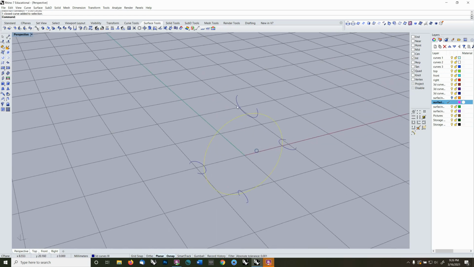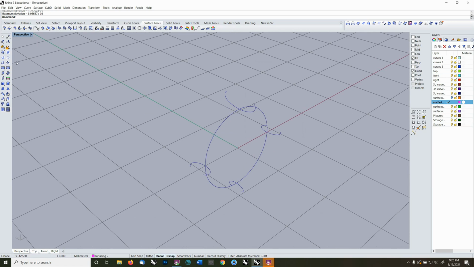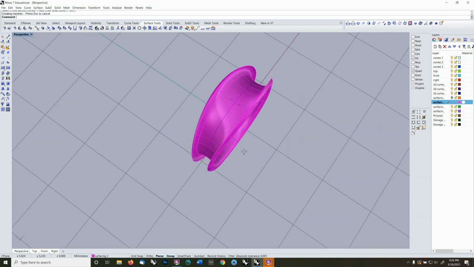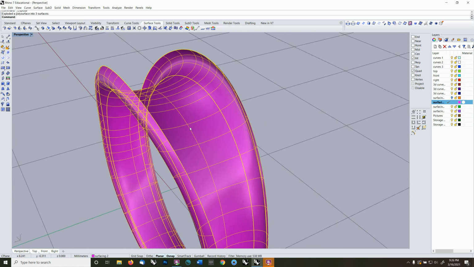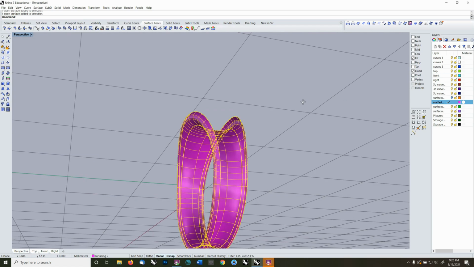So now I will rebuild the other curve involved because it's also a second degree curve. It's an arc or a circle. So 36 is a good number for circles. And I will do a one rail sweep once again. And yet, it still wants to make that 3 surfaces. There's no reason Rhino should want to do that anymore.